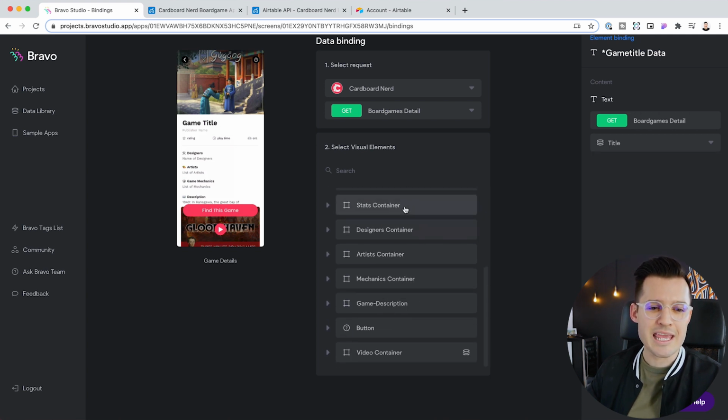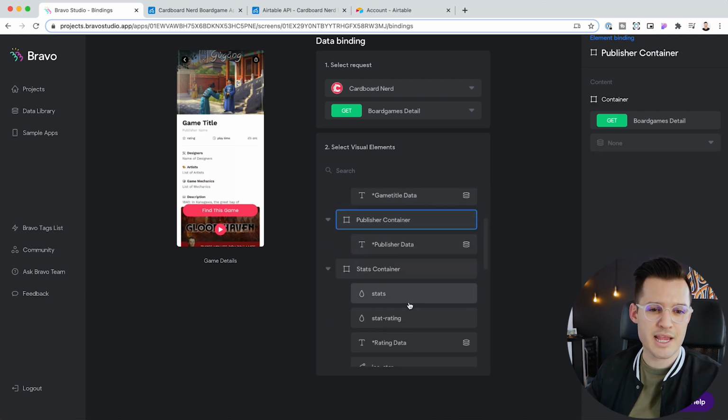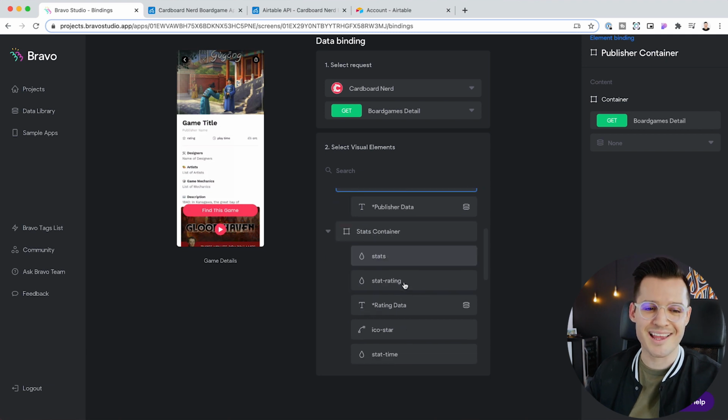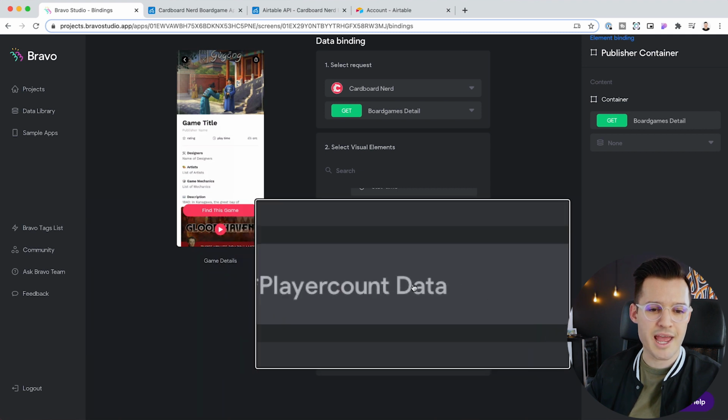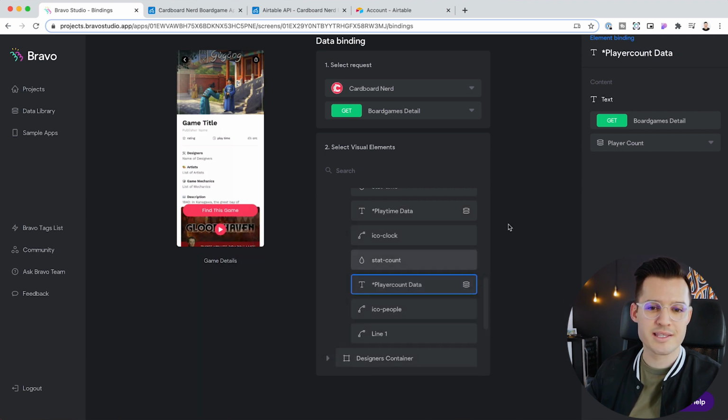I'll leave it there. Each of these, if we open up each of these containers, they have a bunch of other things in it. Like they have, for instance, different SVG icons, like my little icon star or my stat rating or different things, colors that are happening in there. But each of the ones that I've labeled with an asterisk and the word data, I just go ahead and select that and bind it to the data from my API or from my data collection.